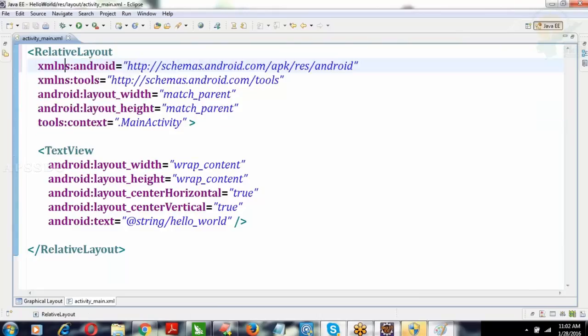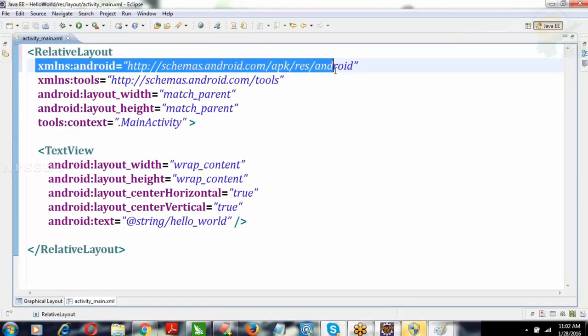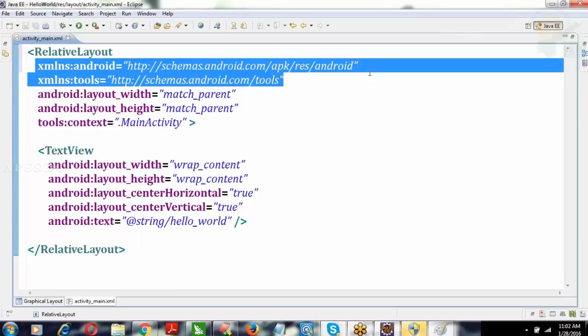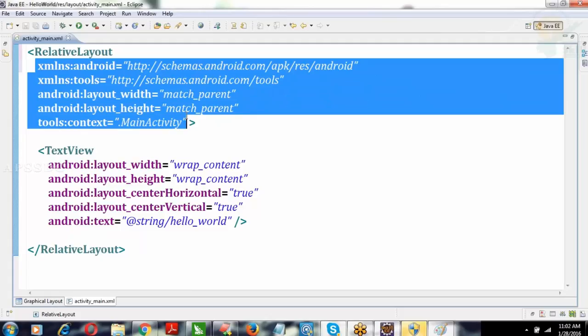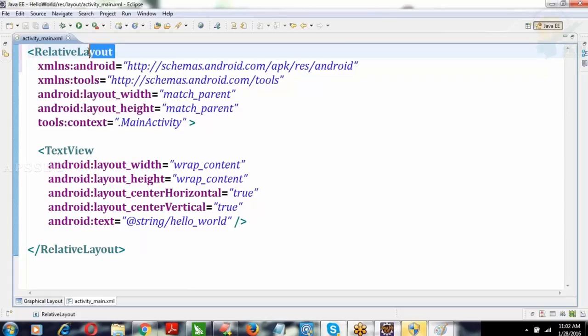In this tag, we configured a lot of attributes. xmlns:android is one attribute. android:layout_width is one attribute. Height is one attribute. All these are the attributes for this RelativeLayout tag. We'll see one after another what all these attributes are. And before that, what is the first statement? RelativeLayout. What is this RelativeLayout?